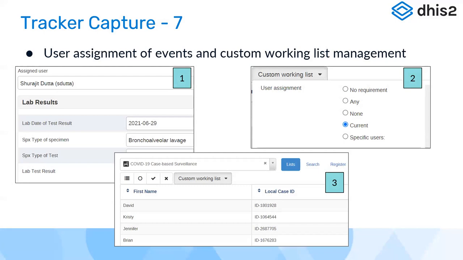Right. So another feature which we have seen in the latest version of DHIS2 is the user assignment of events and custom working list management. While capturing data, we now have the provision to assign a particular event to a particular user. What you see on screenshot number one here is where we do this assignment. In this particular example, the lab result, we are assigning to a particular user. Once we do that, when that user logs in from his account, he'll be able to see a working list of the events which are assigned to him. This way it will be much easier to manage workflows related to users, and we can have a clear and less cluttered interface for the user when he logs in.